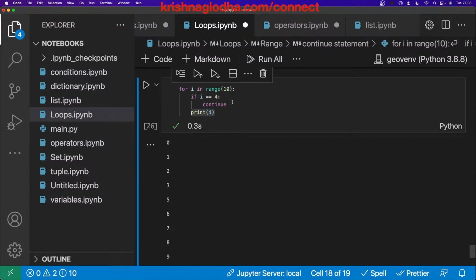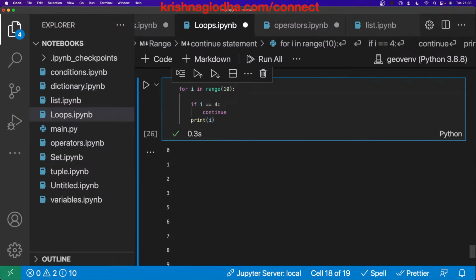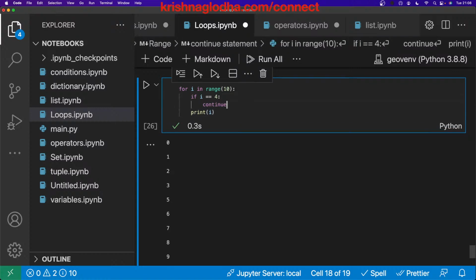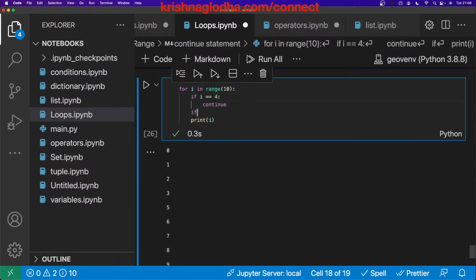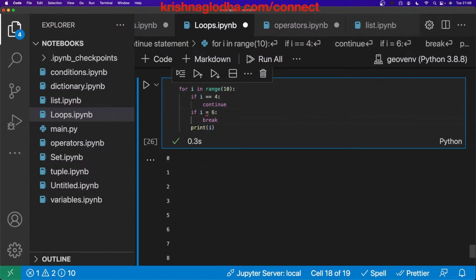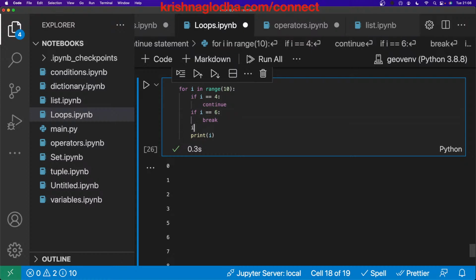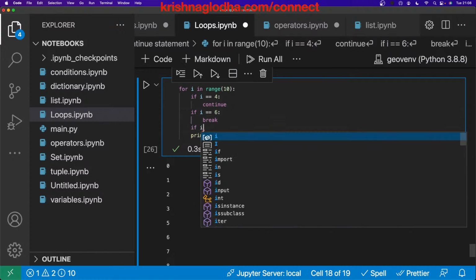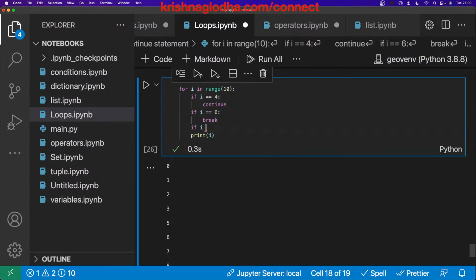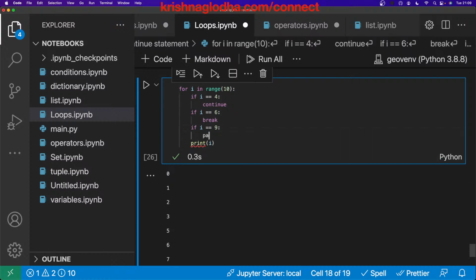Okay, let's try to understand this in a better way. So we will do something like, if i is 4, then continue. If i is 6, then break. And we can also obviously have pass, if you remember from the last example. What pass means is don't do anything. I just want to have this condition, I don't want to execute something, but I just want this as a condition, so I will add a pass. Okay, let's see what happens.